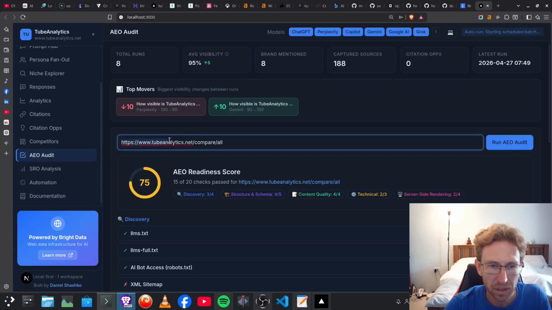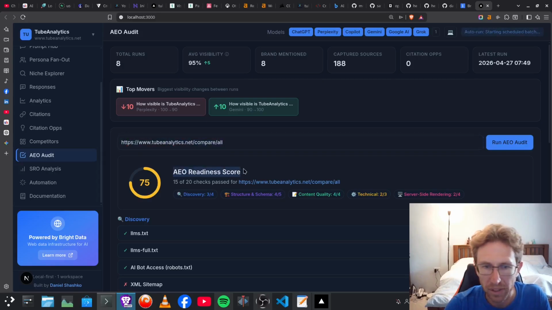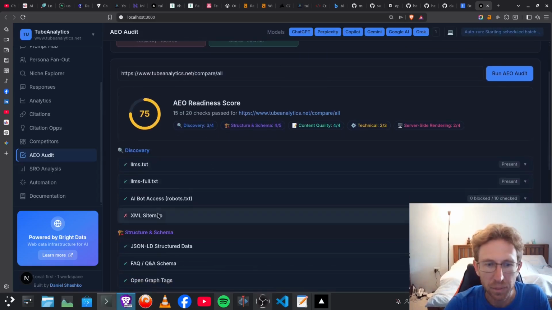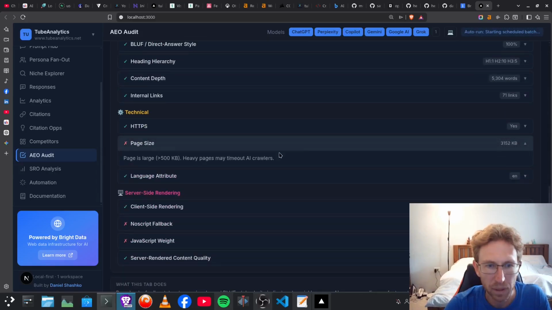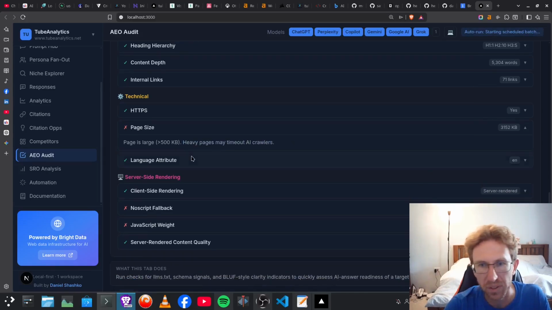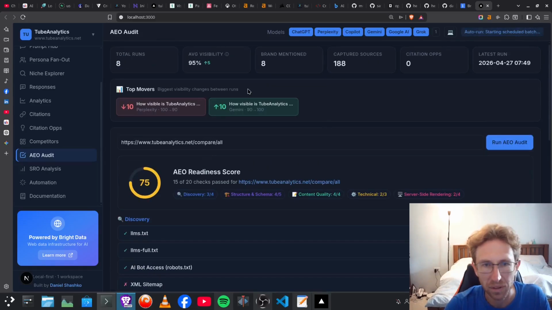And you can see over here that my average AEO readiness score for the compare all article needs a bit of work. It shows me exactly what I may want to fix up over here, including the page size, which is a little bit too big. It says that heavy pages may time out AI crawlers, so I would need to reduce the size of the page, which is relatively easy to do. But it still shows my average visibility up here is about 95%, and here's my AEO readiness score, 75%.